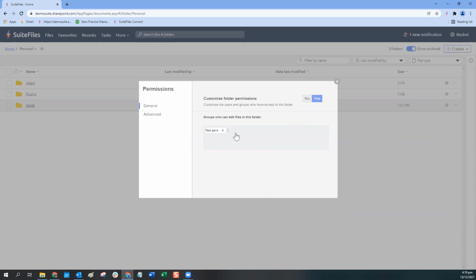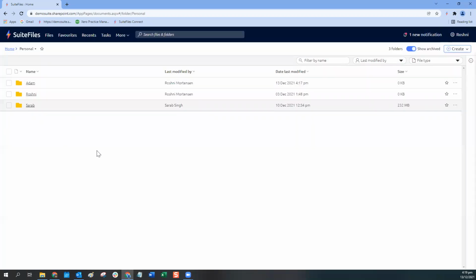And I'm not sure what that one is. I'm not going to touch that, but I'm just going to add Sarab. So Sarab's a standard user. I've added his security group to his folder. So that means that no other standard users in my team will be able to see Sarab's folder. So he can just kind of use that as his work in progress, or save any other information into his workspace.